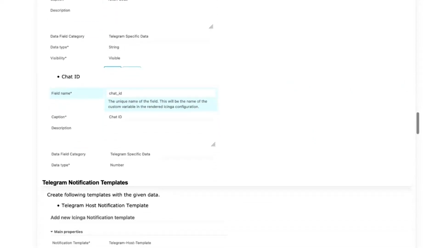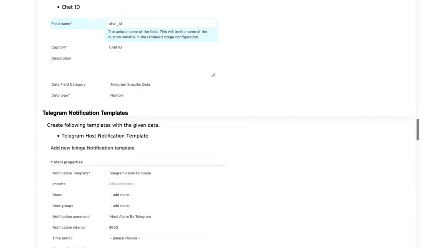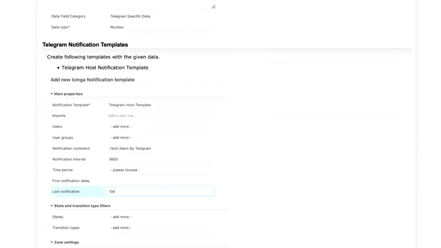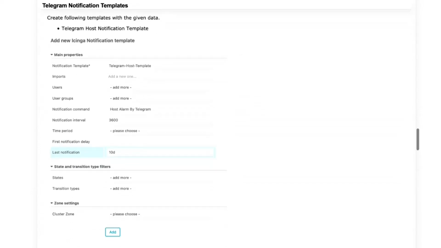Then do the same thing for another field value called chat ID. So this chat ID is like chat_ID, and then again put it as Telegram specific data. Then we can create our notification template. So the notification template, we need to do the same thing like what we did for the email notification template. Only difference here is host alarm by Telegram.